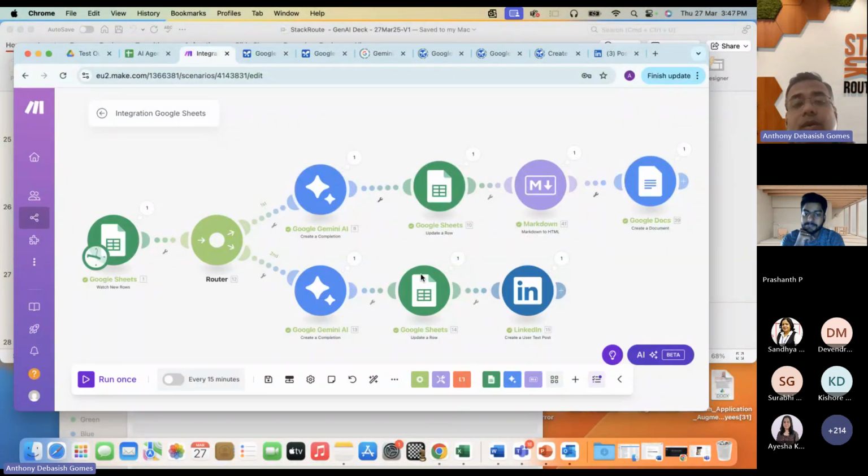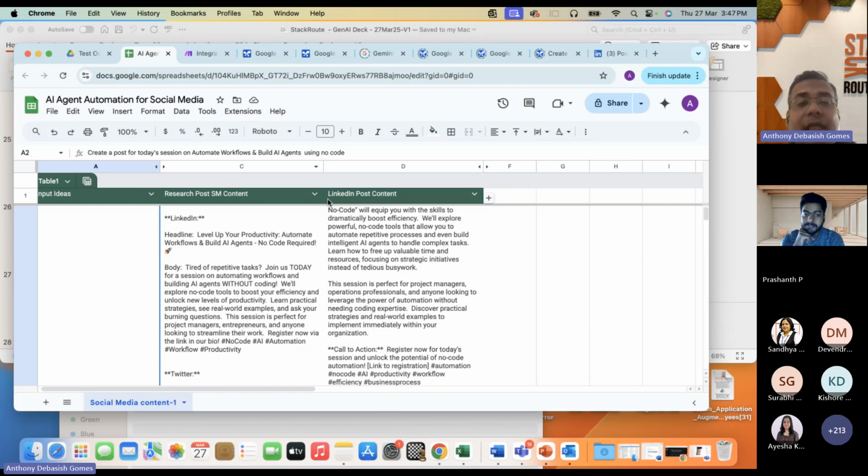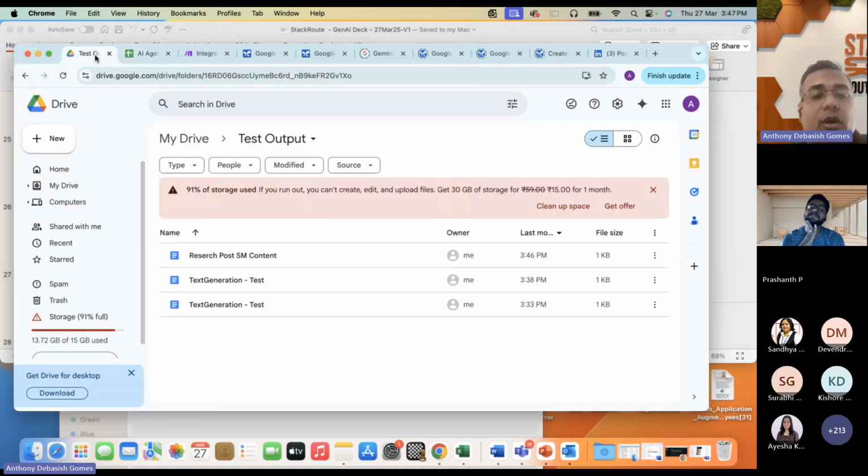No, this is done. This is updated, basically the Excel sheet. Now, from this Excel sheet, the Word document should take up the SM part and LinkedIn should take up this part and post it in LinkedIn. Let us see whether the Word document has taken it up or not.